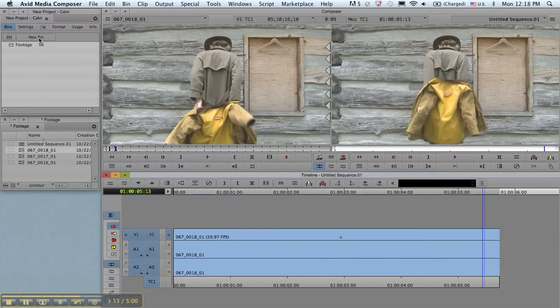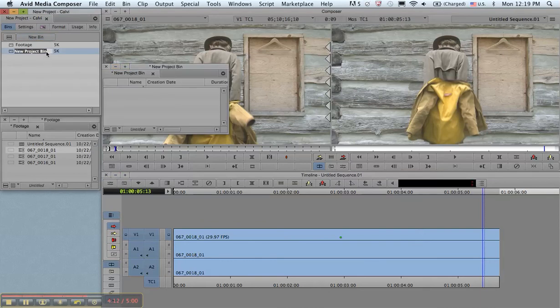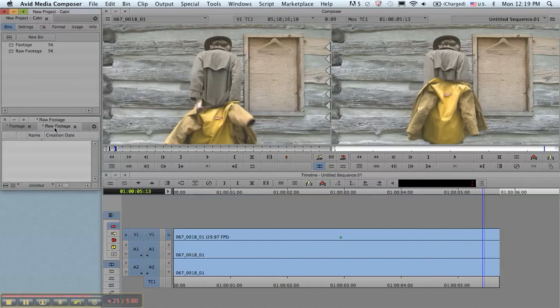Now, let's say that you wanted to create a new bin for the sequences, or you wanted to use this footage window bin just for sequences, and create another bin for the rest of your footage. You can just create a new project bin. Let's say raw footage. You can add it to your other window, and you can copy and move these clips to your next window.